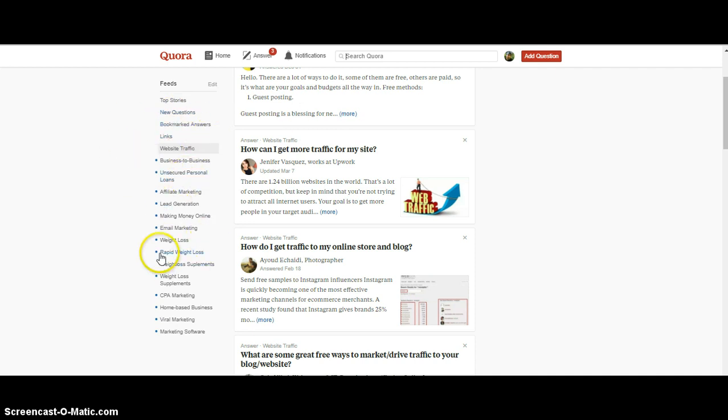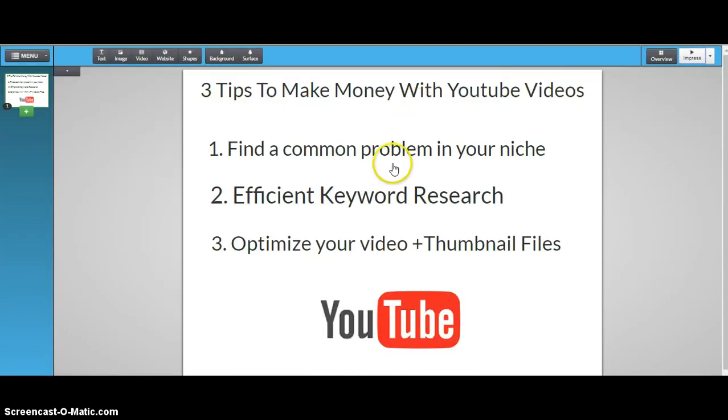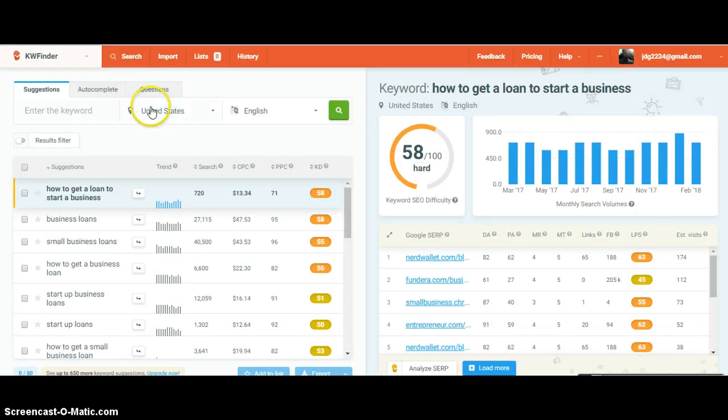And you can come here and do all sorts of research, CPA marketing, all that. But that's just how I do it. So what we'll do next is find efficient keywords. Find keywords that people are using in this niche. So one of my favorite places is called Keyword Finder, and I'll leave the information in the description below.